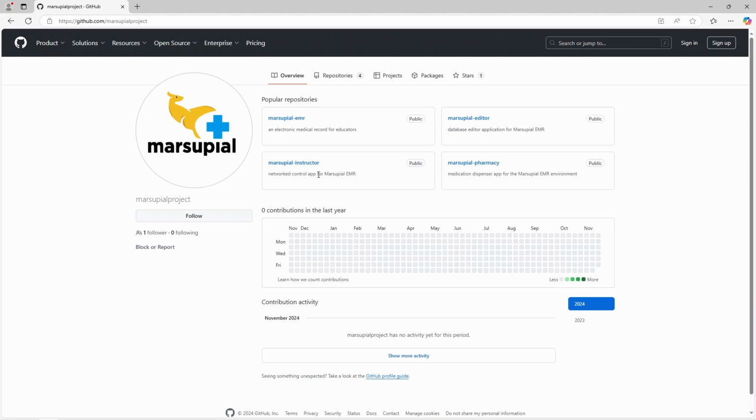And the last one is a new application just released fall 2024. It's Marsupial Pharmacy. Marsupial Pharmacy is medication dispenser software. It kind of mimics what a medication dispenser you'd use in the hospital. Marsupial Pharmacy is a standalone application. It's optional, you don't have to use it. But if you're looking for a medication dispenser solution, you can use Marsupial Pharmacy to do that.